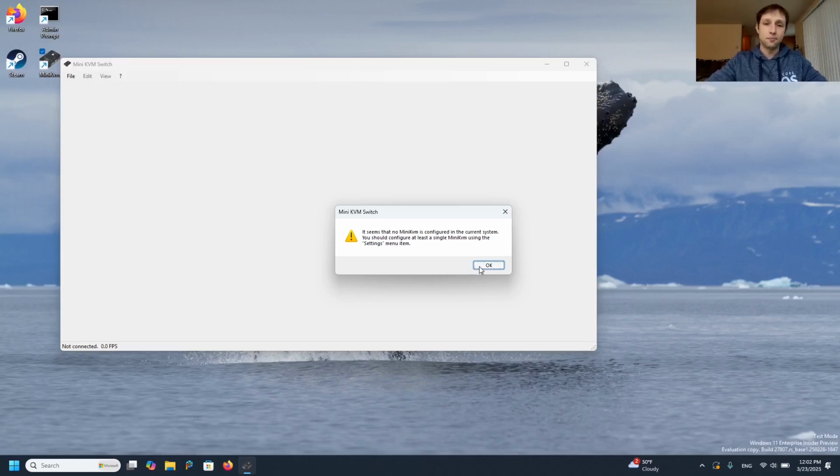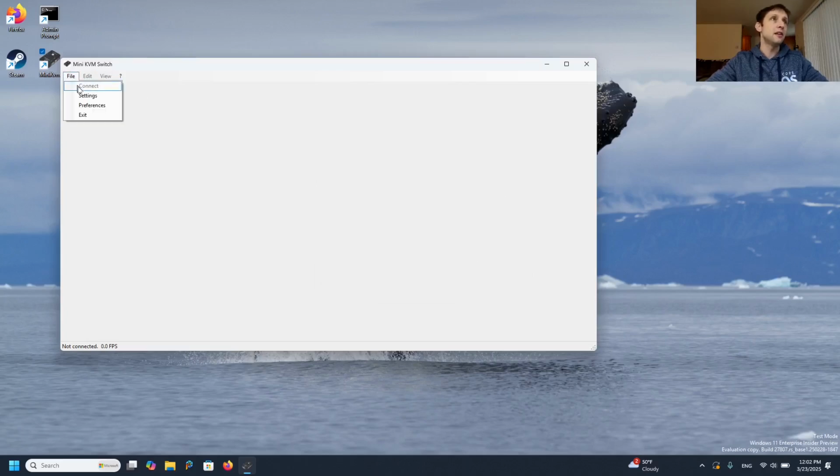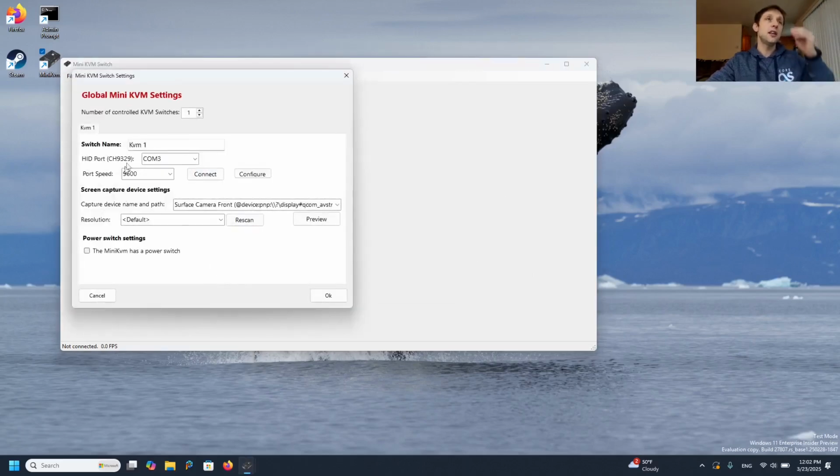So let's go. We do file, settings, and here is the configuration. We can call the KVM, we can give it a name like, I don't know, main PC. Then the port that identifies the CH9329.